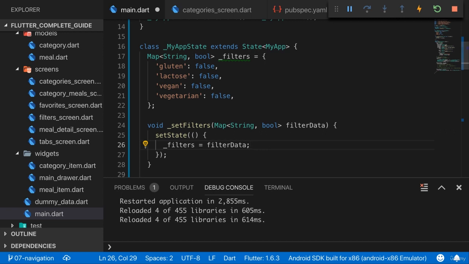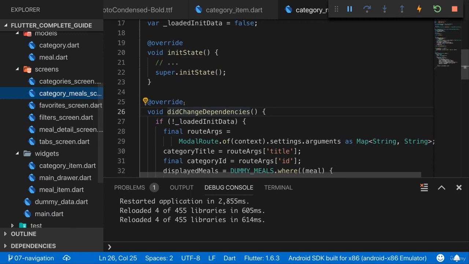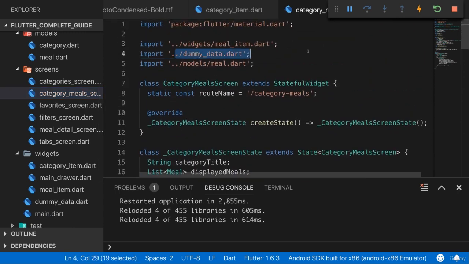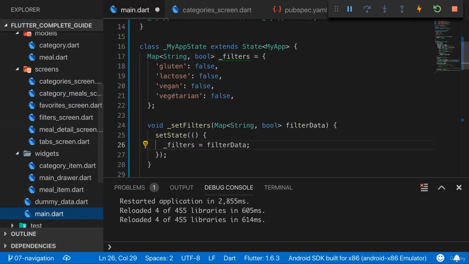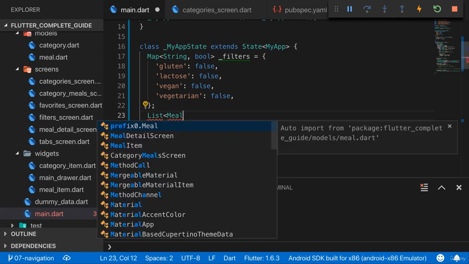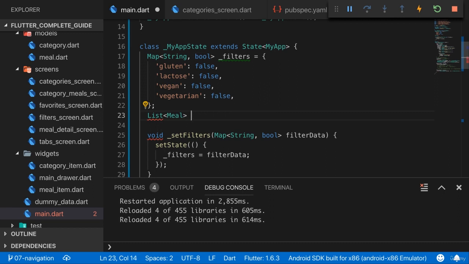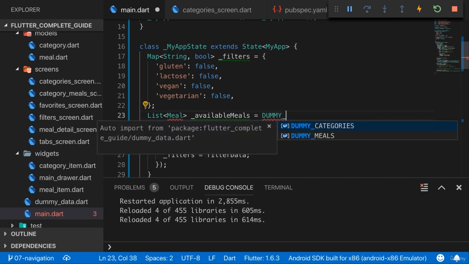Now, of course, we also have to make sure that we now adjust the meals we present to the user based on the filter. Now, at the moment, the meals that are available here in category meals are fetched directly from the dummy data Dart file. That has to change. Instead, I want to manage my available meals here in the main Dart file. So I'll add a list here, a list of meals, which I'll name availableMeals. And as a default, that should be dummy meals.